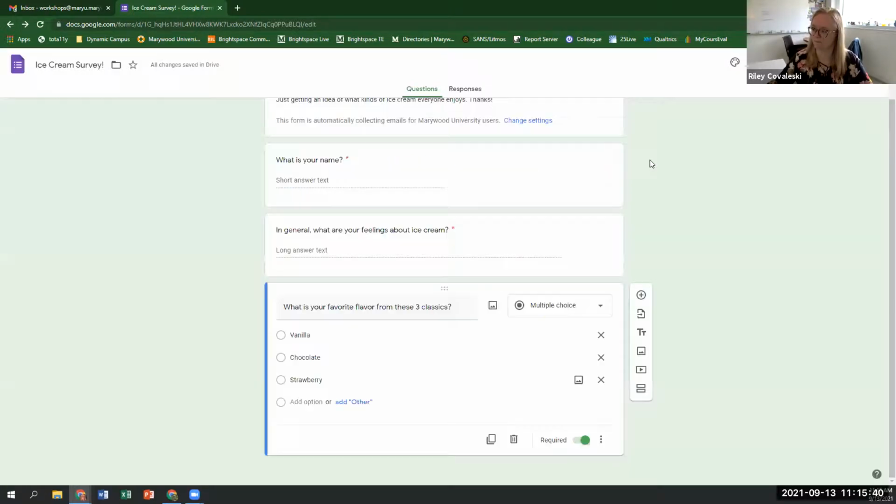So pretty simple. So for multiple choice, you still have that duplicate option. You can also delete it. You can require it. And then here in the kebab, we have description, shuffle option order. So if you want them to be shuffled, you could do that. And we also have go to section based on answer. And that's something we're going to look at a little bit later. And that's kind of the start of our branching logic.